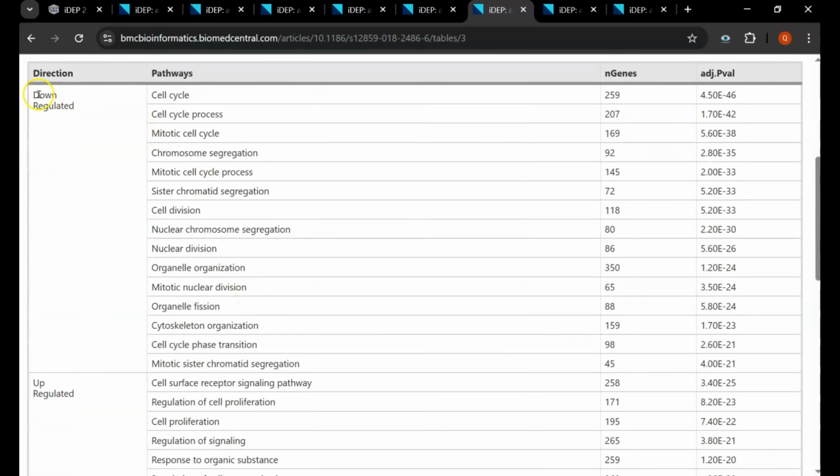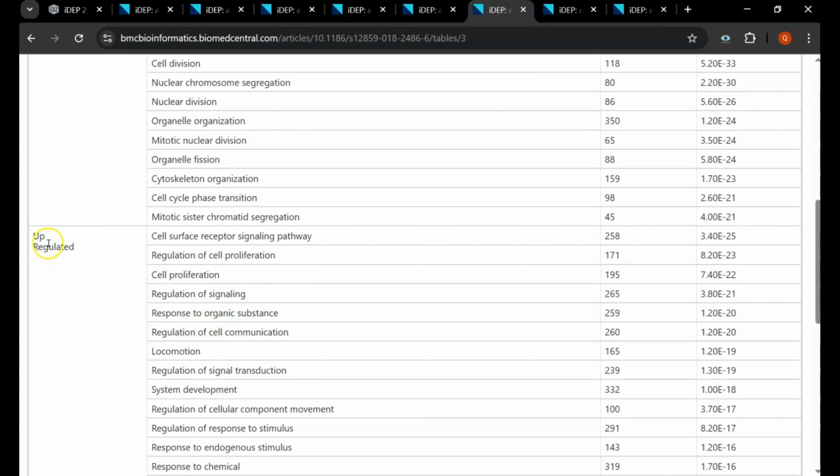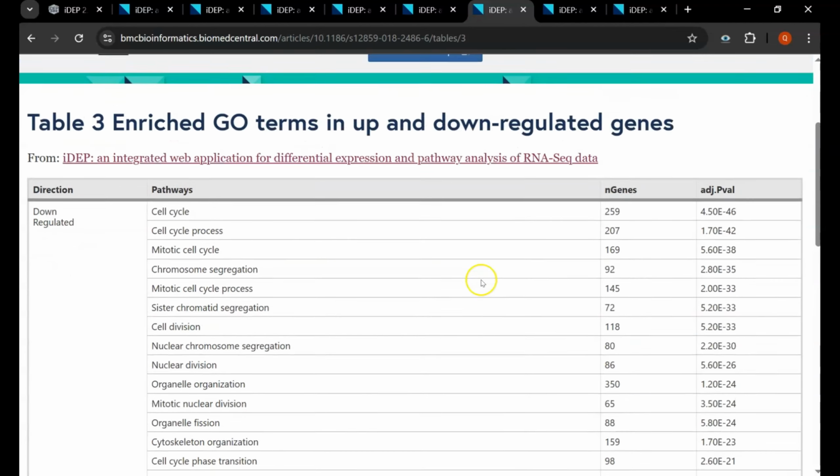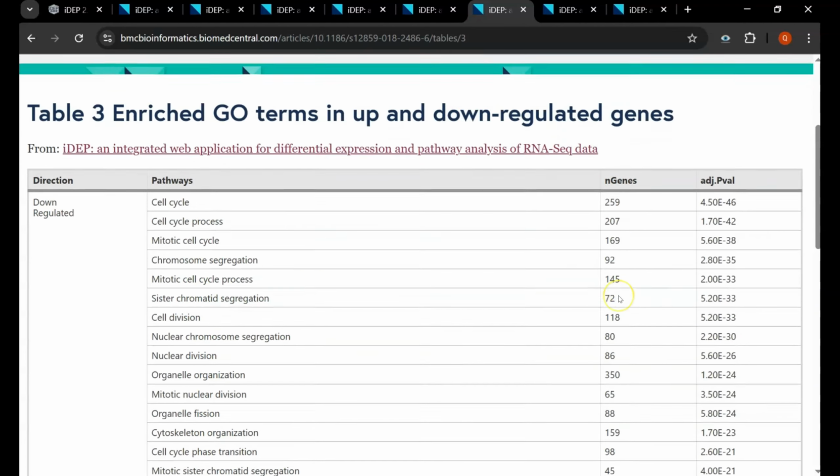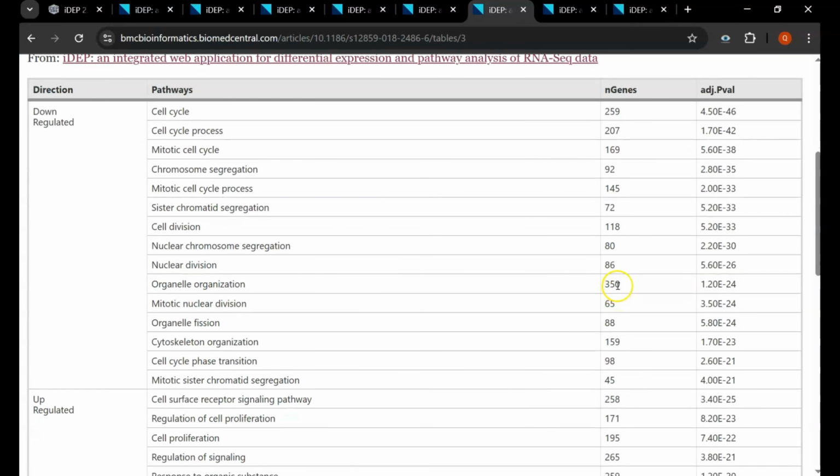So here our downregulated genes are mostly present in these pathways and upregulated genes are present in these pathways, along with the number of genes involved in each pathway. Maximum genes are involved in organelle organization, which involves 350 genes, and 45 is the lowest number of genes, involved in mitotic sister chromatid segregation.